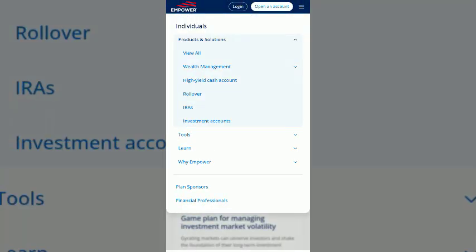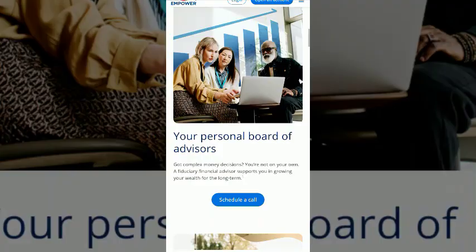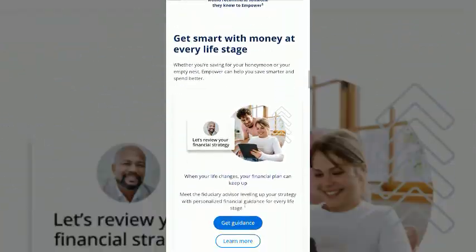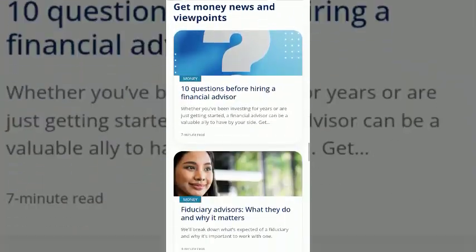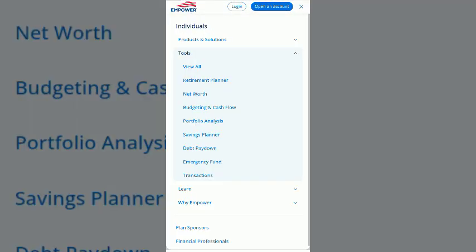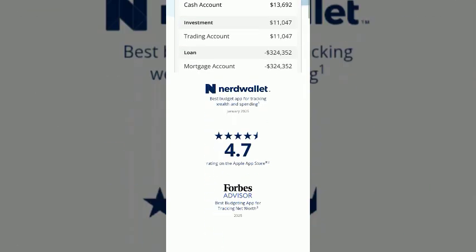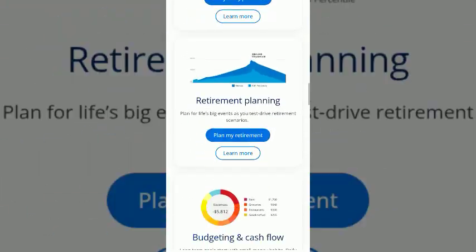Next is the review allocation chart. So here you're going to see a breakdown of your portfolio by asset class: stocks, bonds, cash, and the alternatives. Next step is to check sector and geographic exposure. So you're going to scroll down for sector allocations and geographic distributions to see exactly where your money is concentrated.